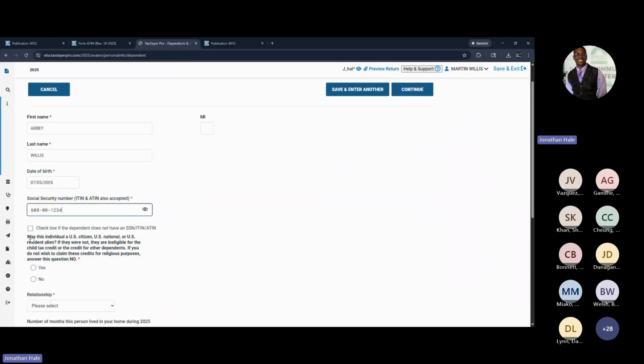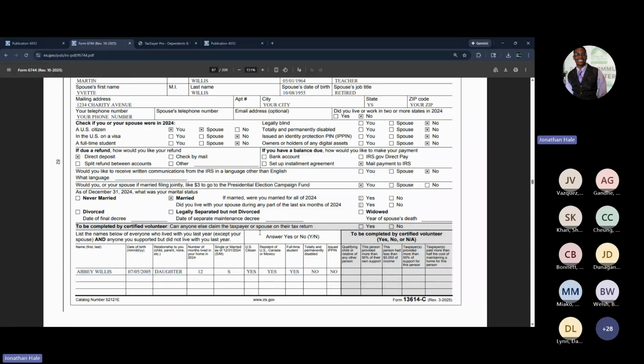And it asks a question: was the individual a U.S. citizen, U.S. national, or U.S. resident alien? We'll say yes. And we found that to be true because of this column down below, which says U.S. citizen, resident in United States or Mexico, full-time student, totally permanently disabled, issued IP PIN. So you'll have all of these here. Typically, volunteers or the intake will double check here to make sure that they're a qualifying person, didn't have any additional income, and live with them or they paid for maintaining the home.